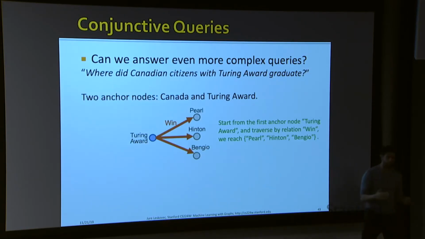And similarly to what we've seen in the path queries, we're going to find out how to do that in the knowledge graph just by traversing. We're going to find out that it's not a tractable problem, and then once again, we're going to solve it through embeddings, okay? So how do we do this?